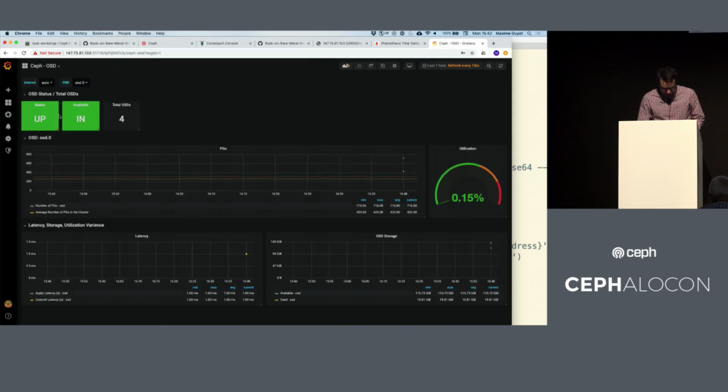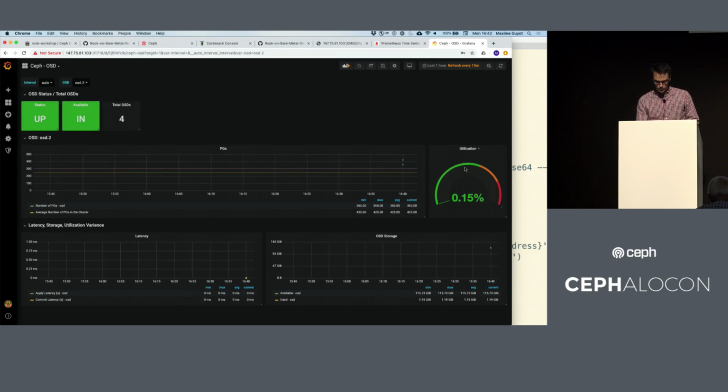And the OSD dashboard, here you can select a specific OSD. So let's look at OSD 2. What's its utilization percentage, what's the latency, and the space situation we have there. So this is a very useful complement to the Ceph dashboard. It's very focused on monitoring. You can really dig into it, make custom queries, and have a historical view of things.